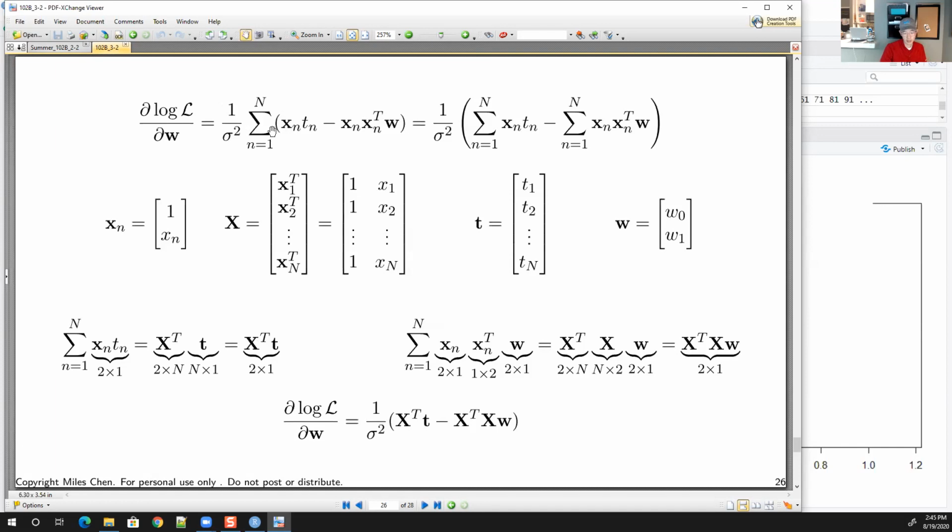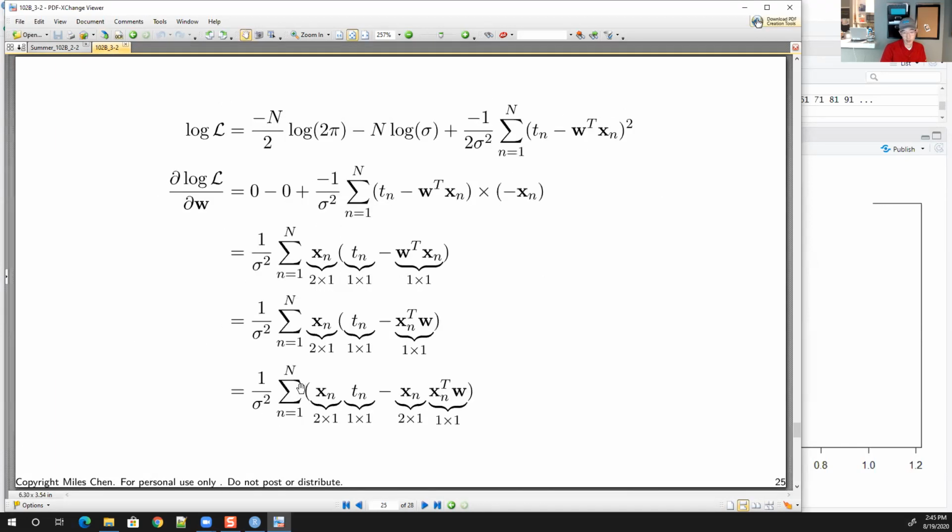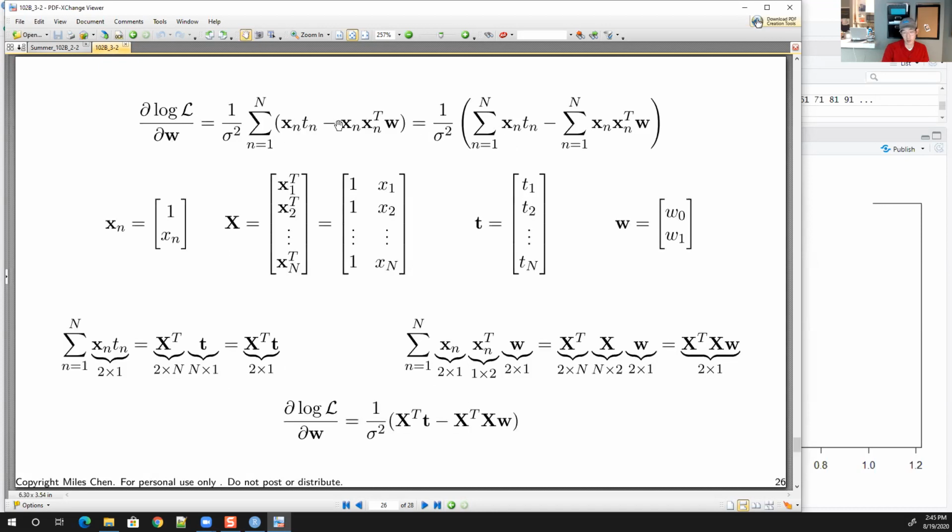All right, so this is what I have: 1 over sigma squared, sum of xn tn minus xn transpose w, which is what I have here. I am going to group up the summations, or distribute the summation. So I get 1 over sigma squared times the sum of xn tn minus the sum of xn transpose w, okay? I'm just working through this.